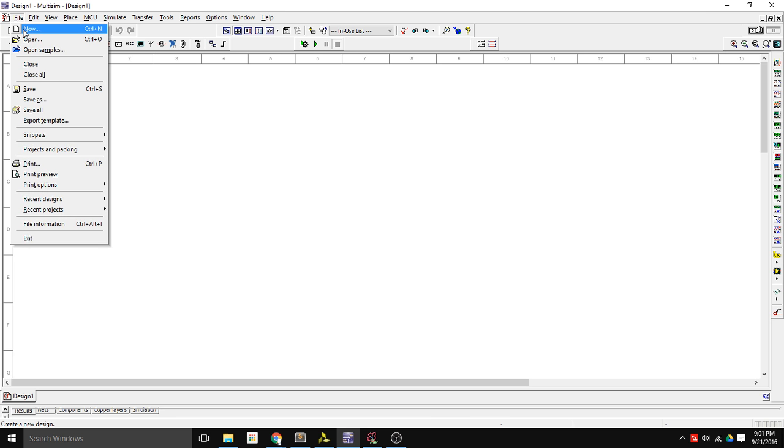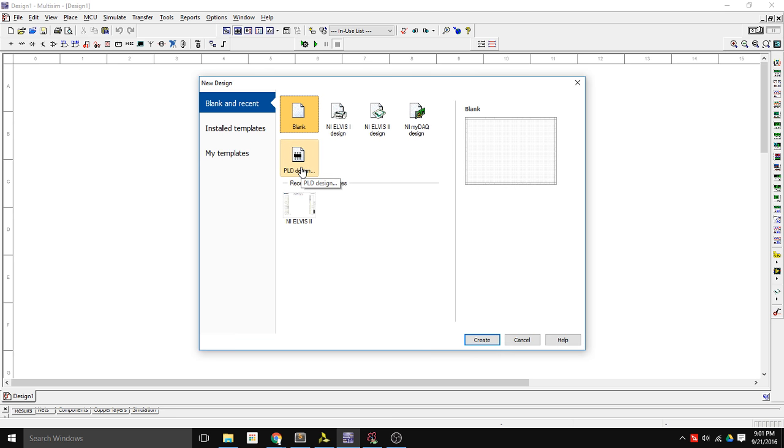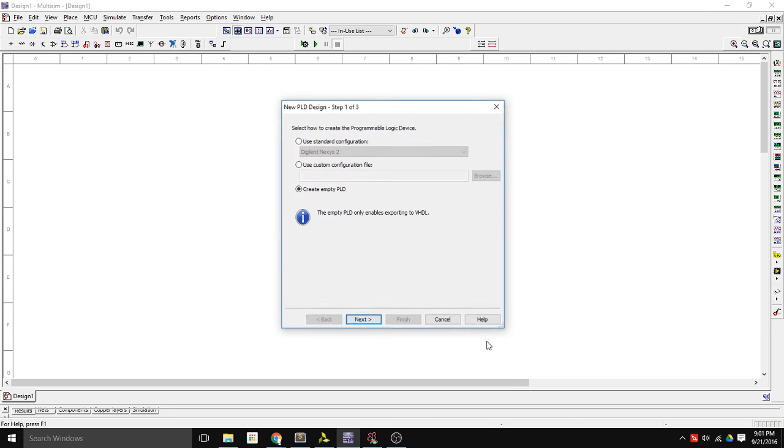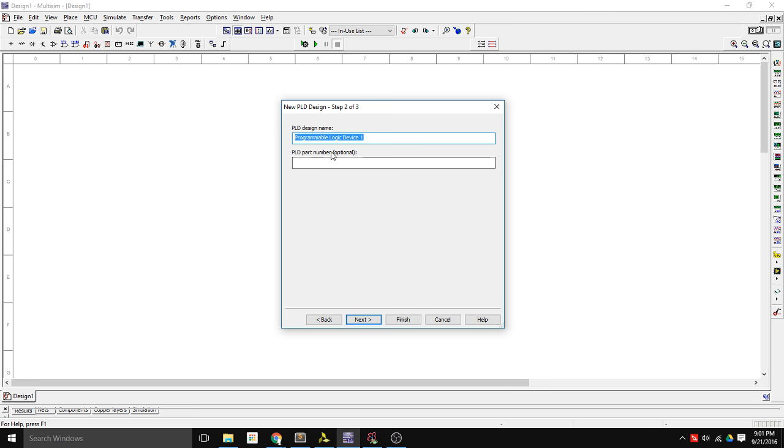If you go to File, New, and select PLD Design, a PLD is something you can imagine almost as a precursor to the FPGAs we're going to be using in class. We're going to create an empty PLD because we're just going to mess around with the concept here. We can name it whatever at the moment, but maybe we would say half adder, for instance. We're not actually going to implement this on hardware, we're just testing right now, so I don't really care what these are. Just click finish.